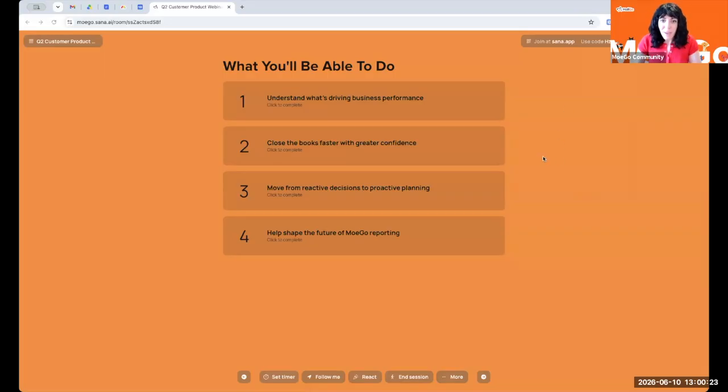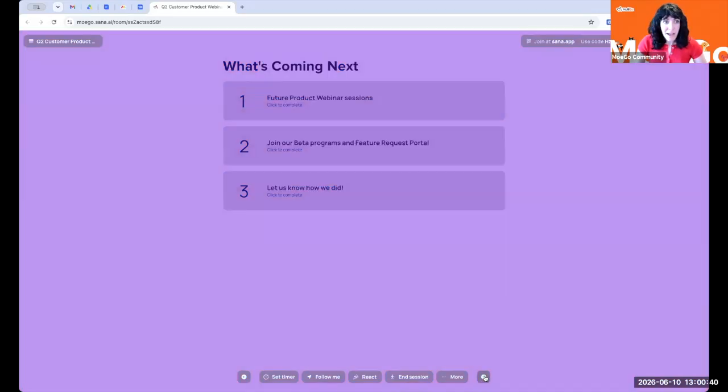So just to recap what you'll be able to do once we launch our new reporting later this summer: understand what's driving your business performance, close the books faster with greater confidence, move from reactive decisions to proactive planning, and help reshape the future of MoeGo reporting with your feedback.